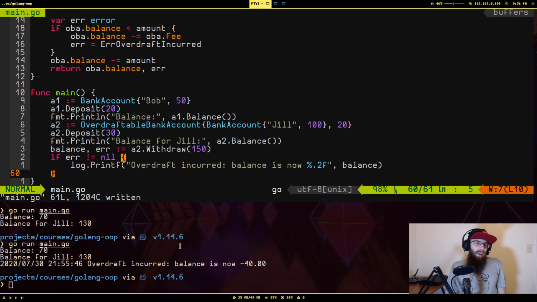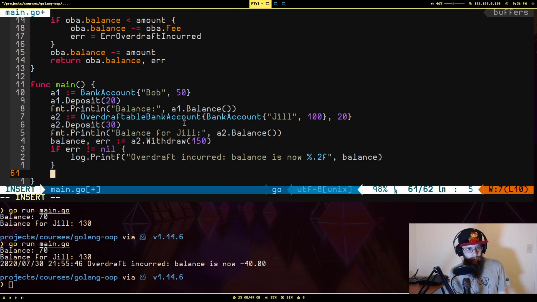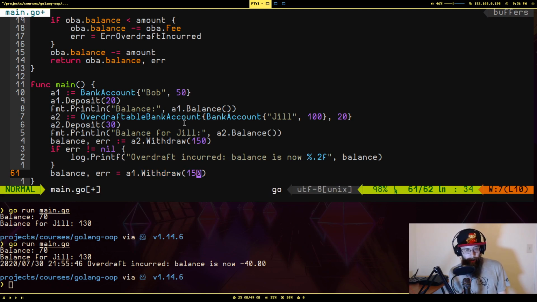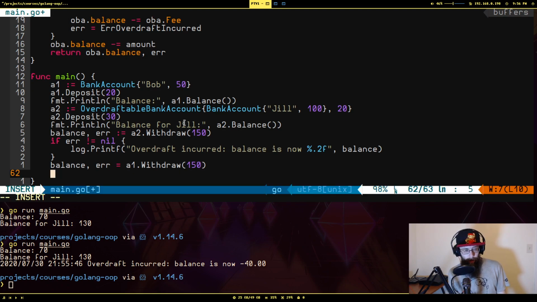Great. Okay, and just to show you that this is different behavior than the other one, if I do balance, err equals A1 dot withdraw, and I try to do the same thing, this one is actually going to give us a different message.